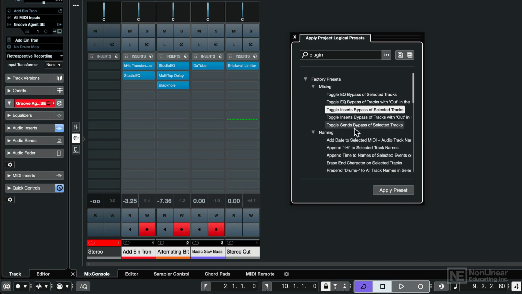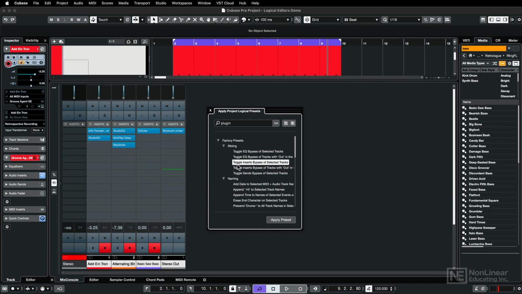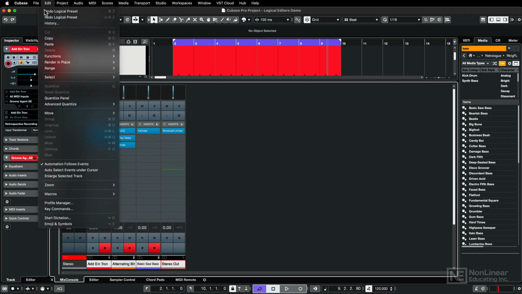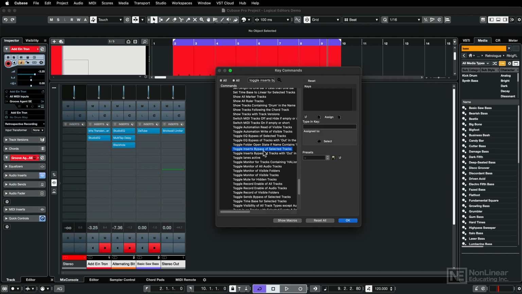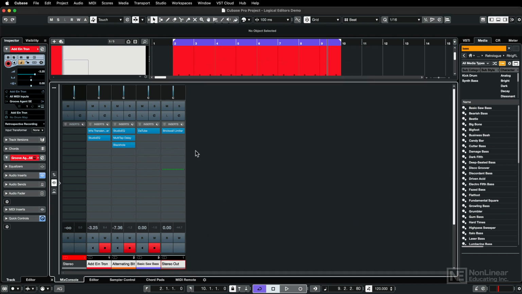Now, the cool thing about all of these presets is that they can actually be saved as custom keyboard shortcuts. So for example, I'm going to remember the first 3 words here, toggle inserts bypass. And what I'll do is go up to Edit, go into my key commands, and then I'll just search up toggle inserts bypass. And there it is, toggle inserts bypass of selected tracks. And I can assign a custom shortcut for this. I'll use Control 3 on my number pad and assign that. So if this is a function I use often, I can just rely on my new custom keyboard shortcut rather than having to pull up the Project Logical Editor every time to execute this command.